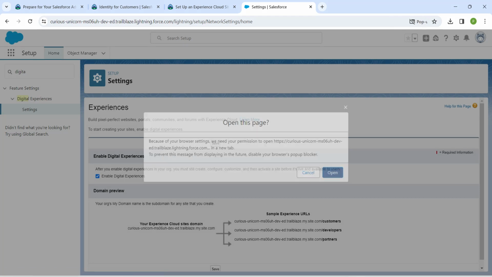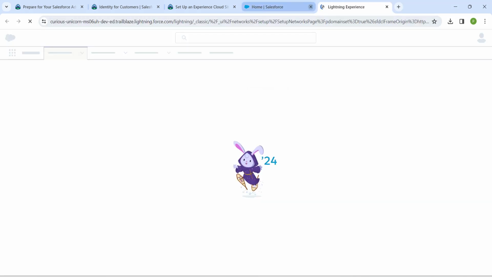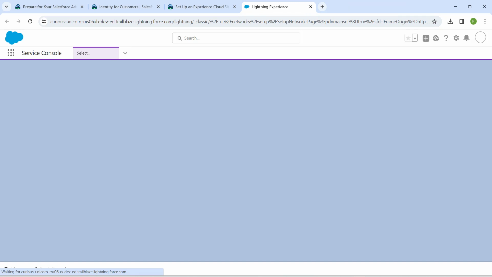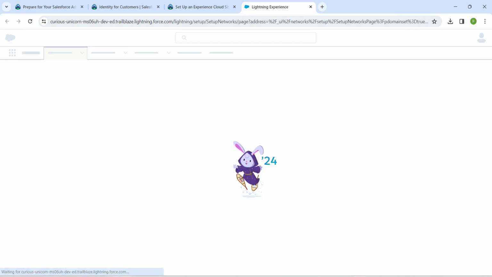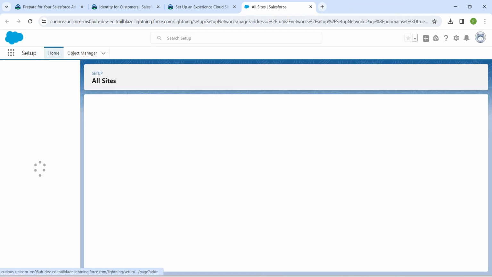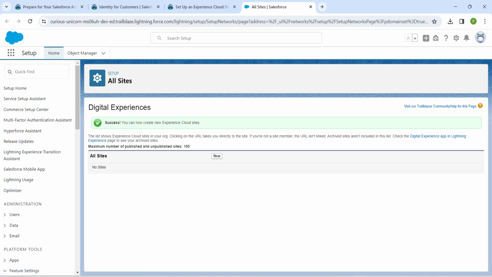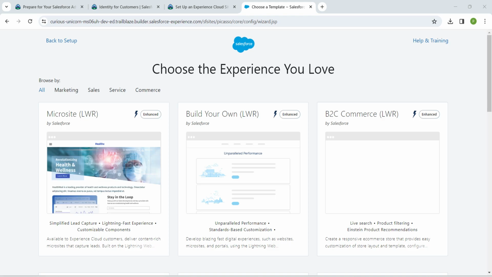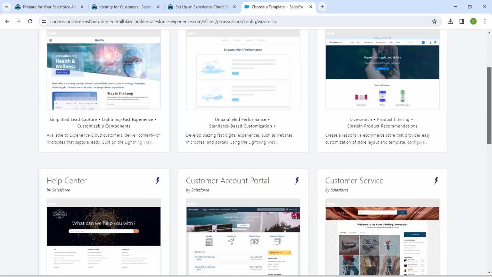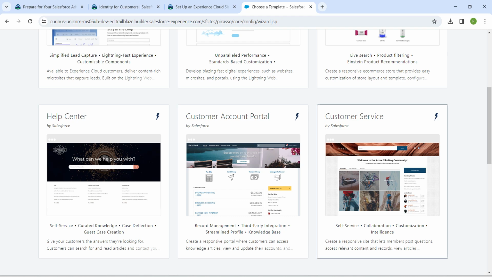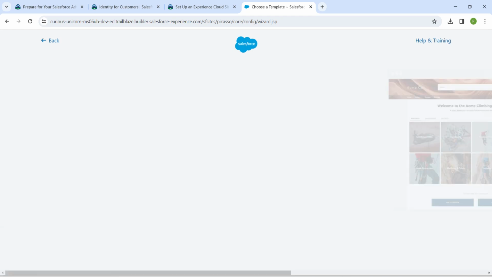Click on Open. This will open up a new Lightning page. You can now close this old tab. Here, click on New. This will open up the template site for that. Let's scroll down and click on Customer Service, followed by Get Started.